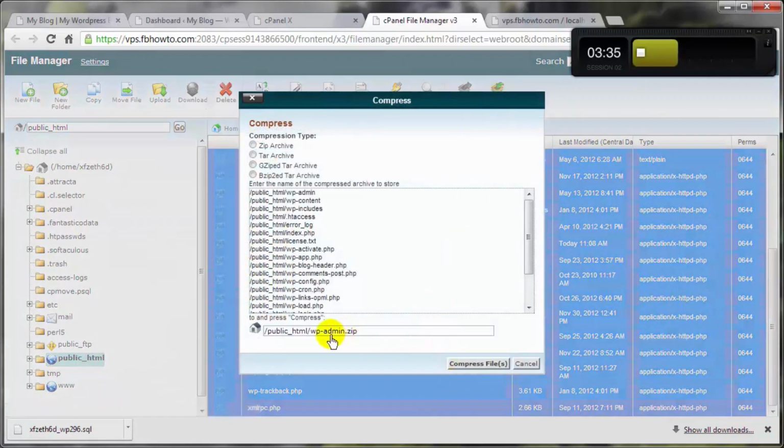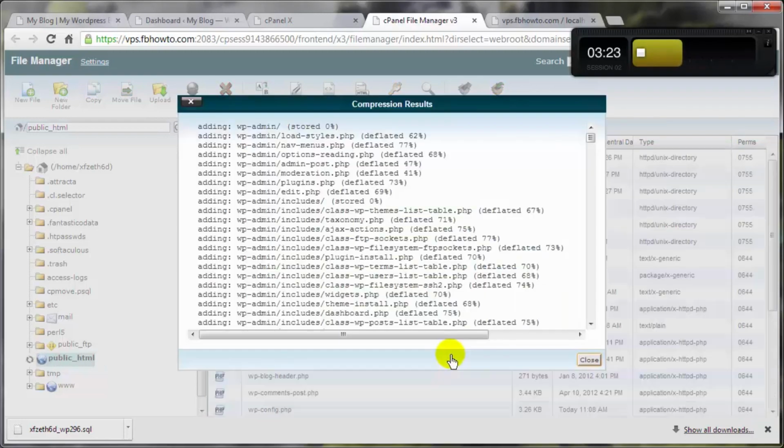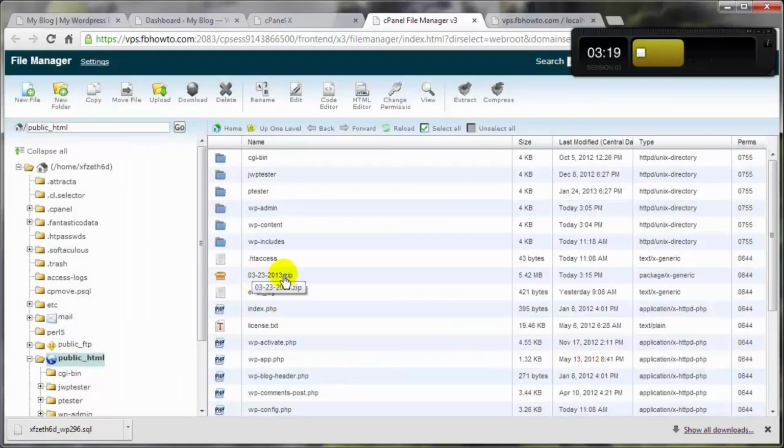Compress. And before I click on Compress Files, I'm going to give it a different name. This time I'm going to name this one Today's Date. Then compress. And again, this is time based on how big your site is. And there it is right there.